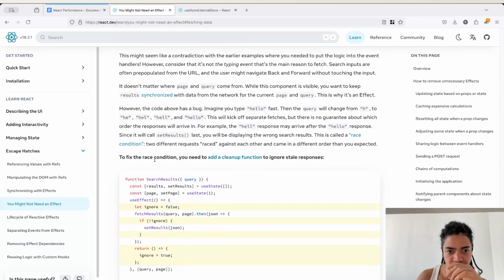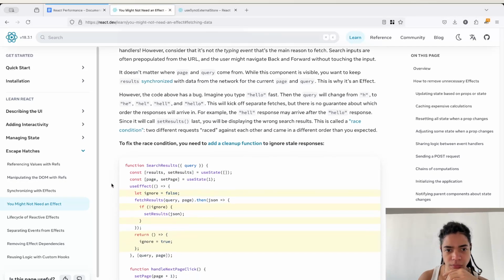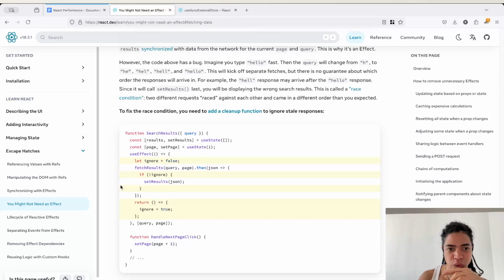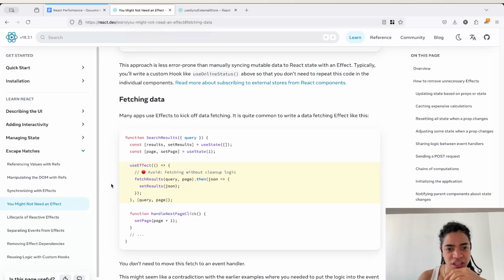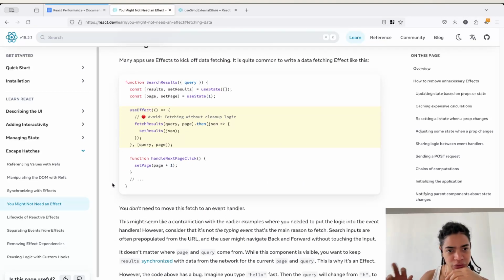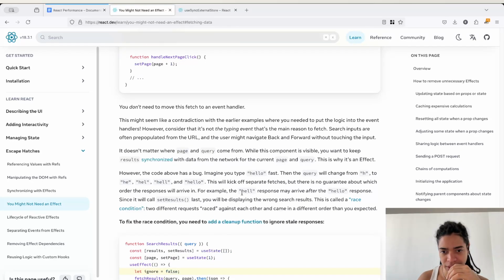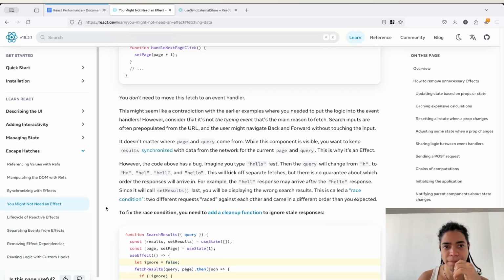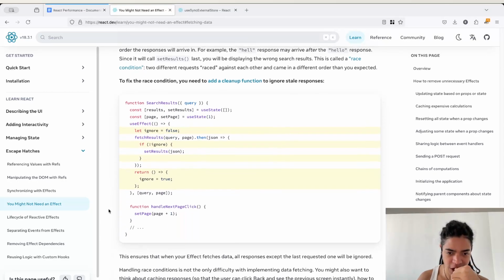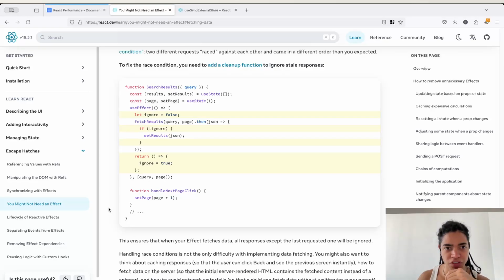To fix the race condition, you need to add a cleanup function, because this will trigger race conditions. However, the code has a bug. Imagine you type hello fast, and then the query will change from h to hey. This will kick off a separate fetch, but there is no guarantee about which order the responses will arrive. The cleanup function is what prevents this race condition.